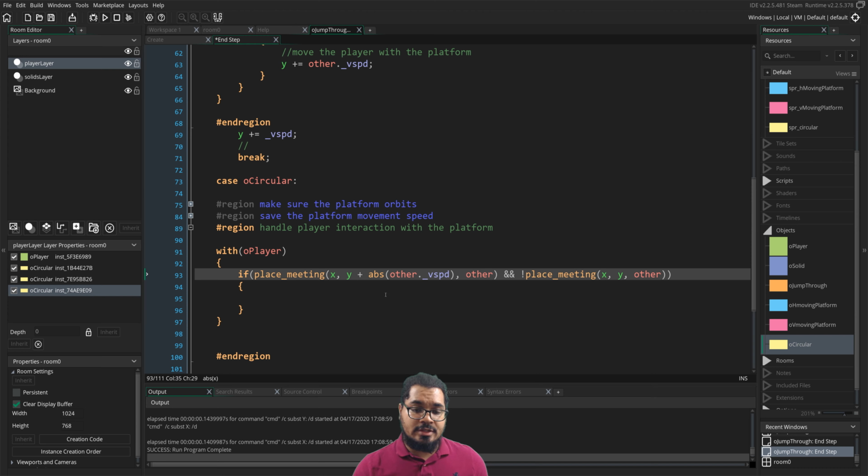Now, the reason we're doing this is because the vSpeed of our platform can be negative. If it is negative and you're adding a negative number, then you're going to get a subtraction. So this is not going to work consistently. It would only work when the platform's vertical speed is positive, and we don't want that. We want this to be consistent. We're also making sure that we're not inside the platform itself, because we only want to be the right amount of pixels above it.